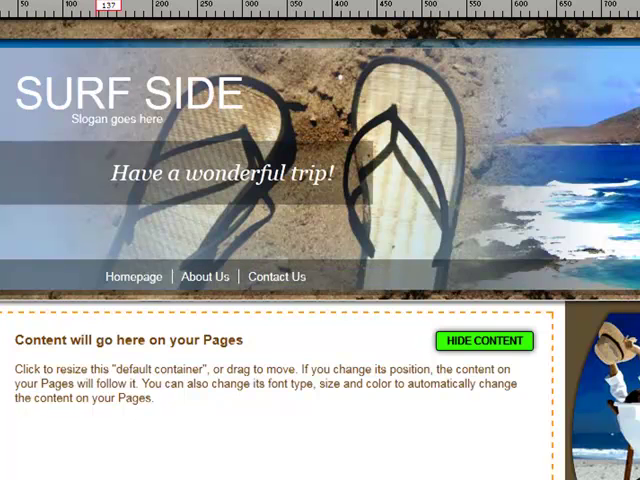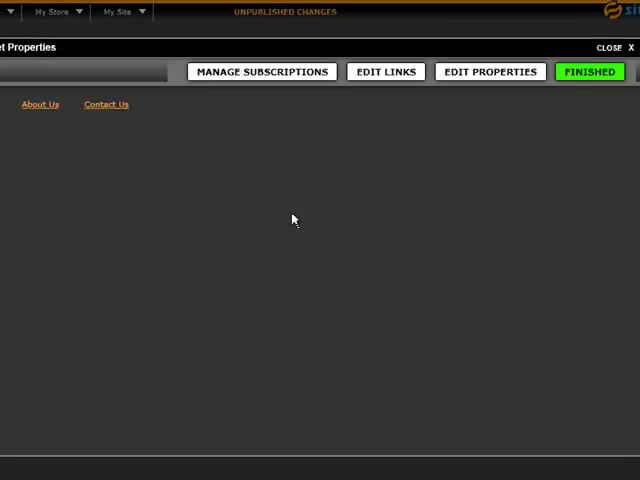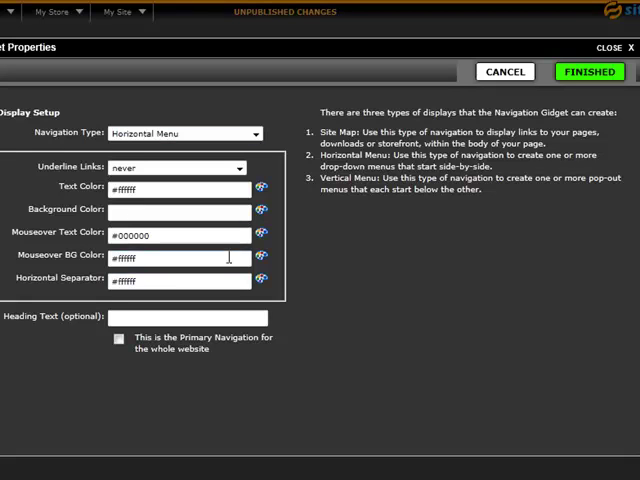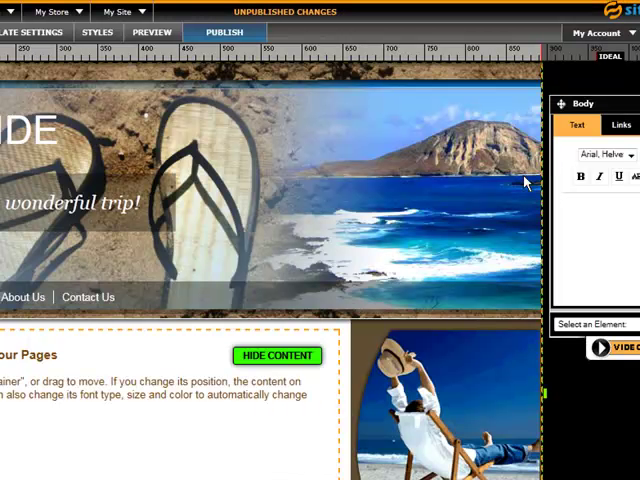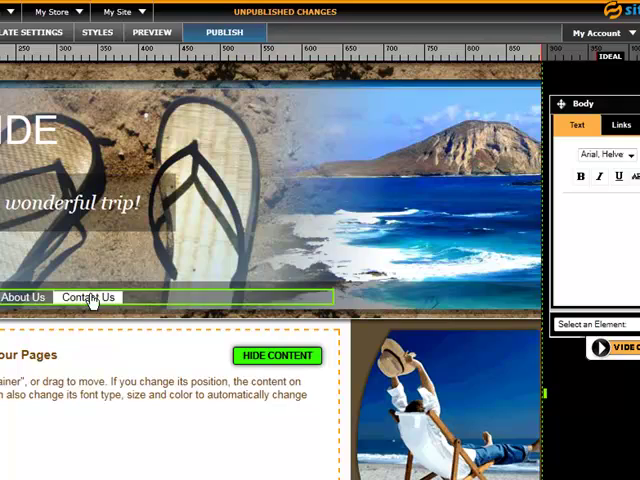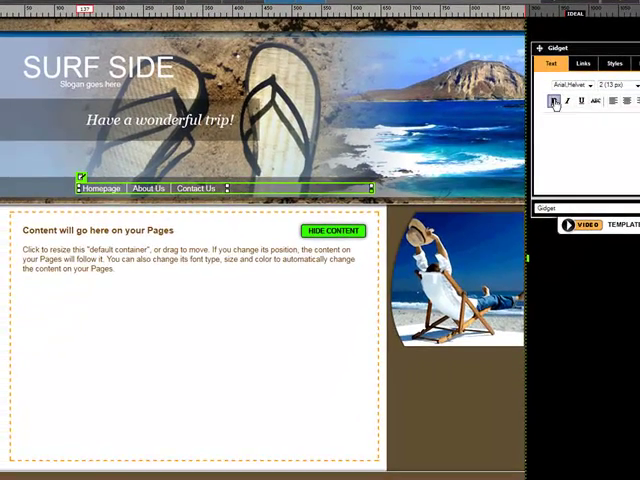Now, if you need to change this, it's pretty easy. You just go over to the navigation, double click. It opens up the Widget window, and you can say Edit Properties, and then you can change the colors at will, and hit Finished. And it changes it. Now, let's go ahead and make this bold by clicking on it and hitting bold. That's how easy it is.